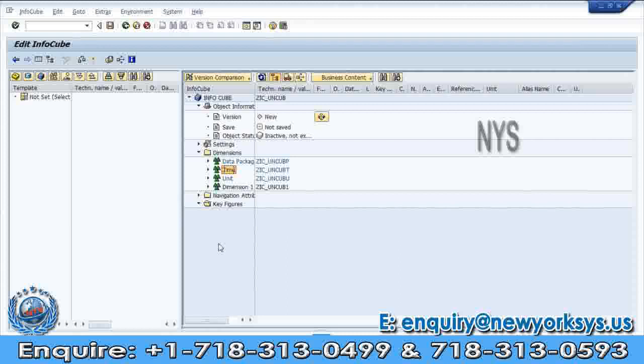Maximum key figures 233, right? And maximum dimensions 16, right? Note down these points. These are very important points for interview purposes. Coming here, maximum 16 dimensions, right? I want to create a 17th dimension. Is it possible? We will check it now.